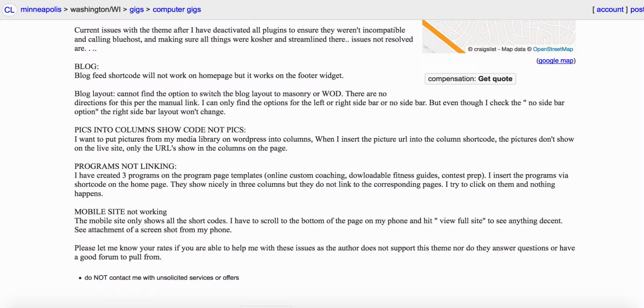Pics in the columns show code but not pics. I want to put pictures from my media library on WordPress into columns. When I insert the picture URL into the column shortcode, the pictures don't show on the live site, only the URLs showing in the columns on the page. Programs not linking. I have created 3 programs on the program page template: online custom coaching, downloadable fitness guides, contest prep. I insert the program via shortcode on the home page. They show nicely in 3 columns, but they do not link to the corresponding pages. I try to click on them and nothing happens.